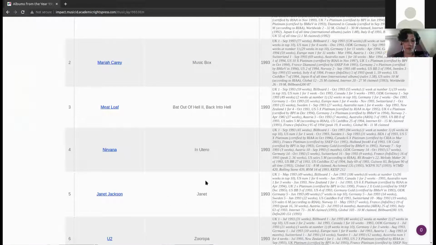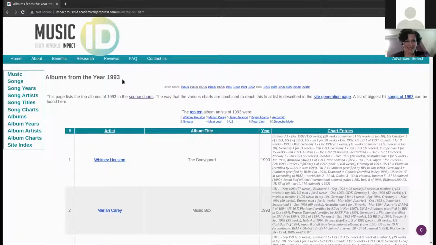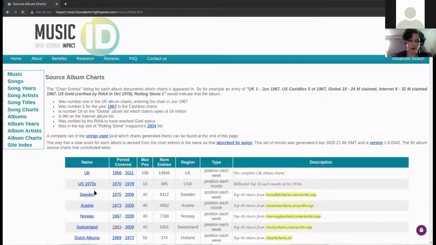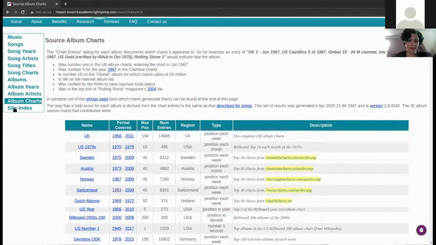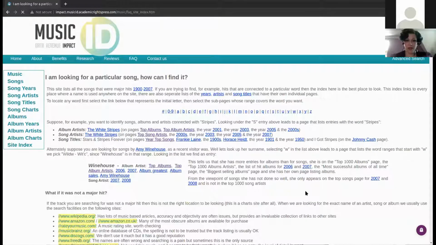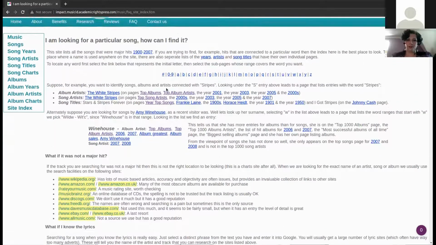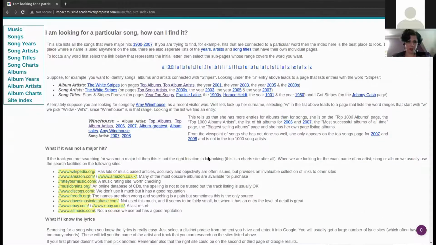I remember when that album came out. And if you navigate back to the 50s for this, that's when albums were counted more in the charts. Album charts shows you the source information, and site index will be very useful to you in navigation, if you don't remember how to find something. I would suggest looking here.